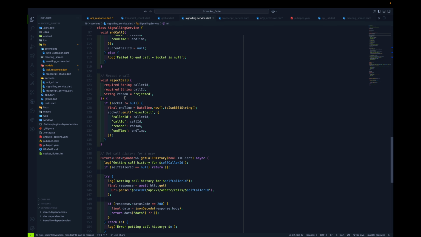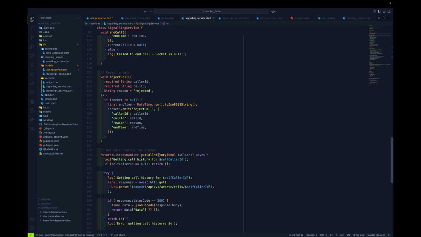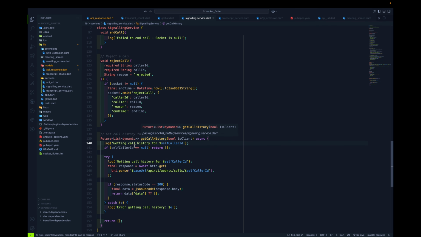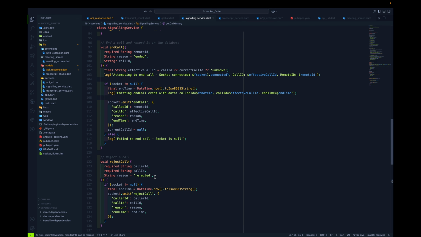So we will have a function of reject call. We can get a call history, and let me tell you that you have to create a functionality of the call history. We are not going to have a call history in our current project, but it's up to you. I've created a function for the call history, so you have to get the call history of that. Those are the particular functions which we are going to require.